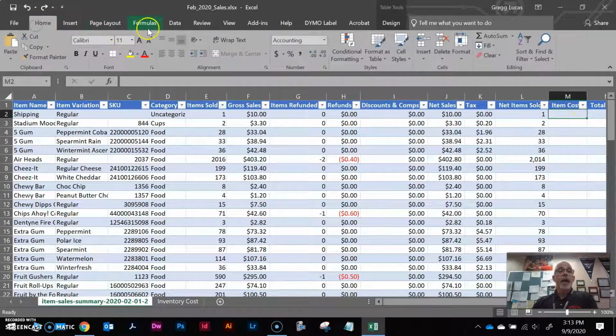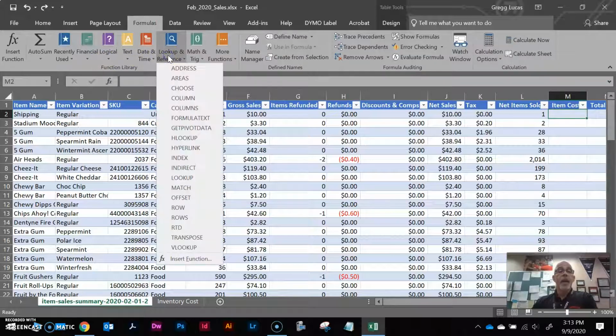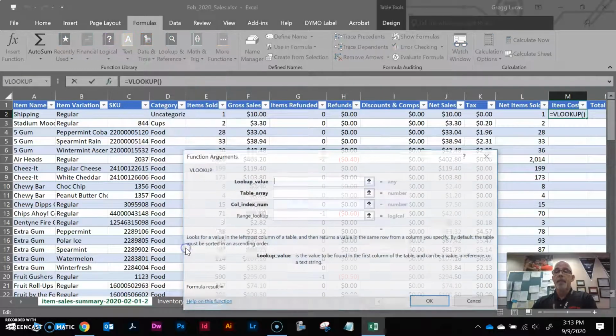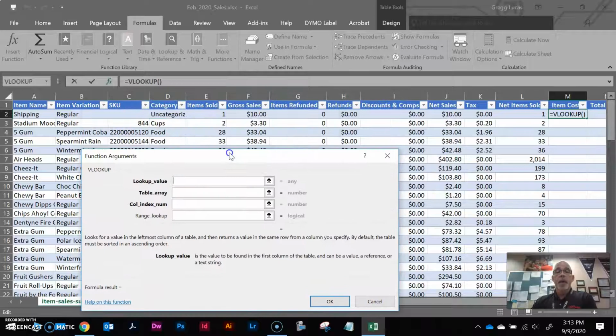I'm going to click on my Formulas tab on the ribbon, and go to Lookup & Reference. I'm using what's called VLOOKUP. It's going to open up a dialog box for you, and it's going to ask you, what is your lookup value? What item are you looking up? That's going to be your SKU. So I'm going to click in this.